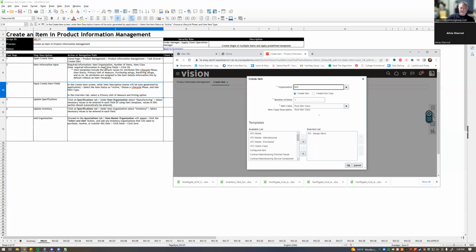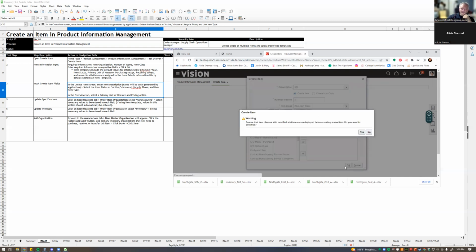So required information. So you put in the item organization, the number of items, item class, all of that stuff. And click OK. But I don't need to click OK. Well, let's go through it, just so that you can see. Click OK, and you know, warning, ensure that item class is the just a modified warning, attribute search. And just say sure.